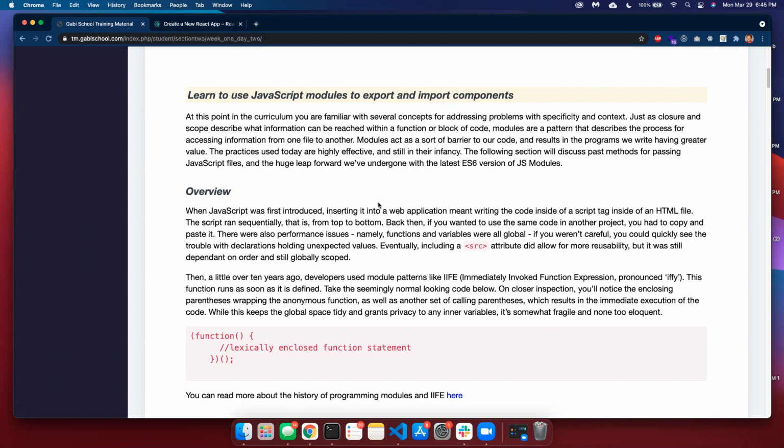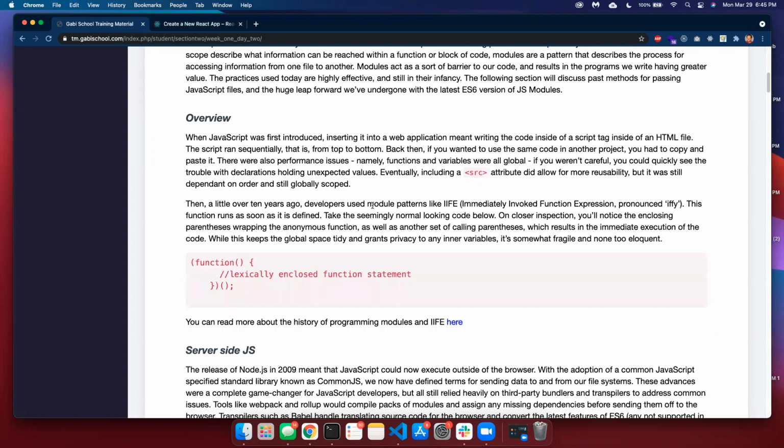So every time you run that, it runs in the global environment, and that creates problems for performance and different things, especially if you have hundreds of them running at the same time. So one way to change that was using different JavaScript libraries.